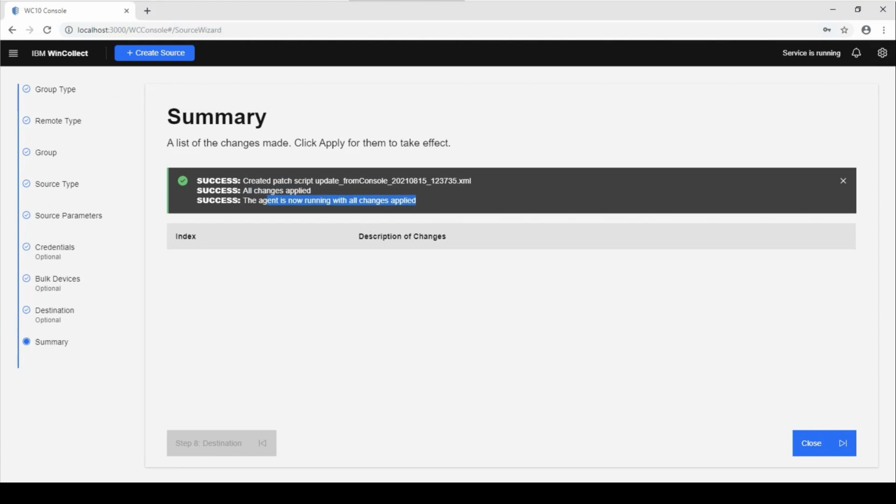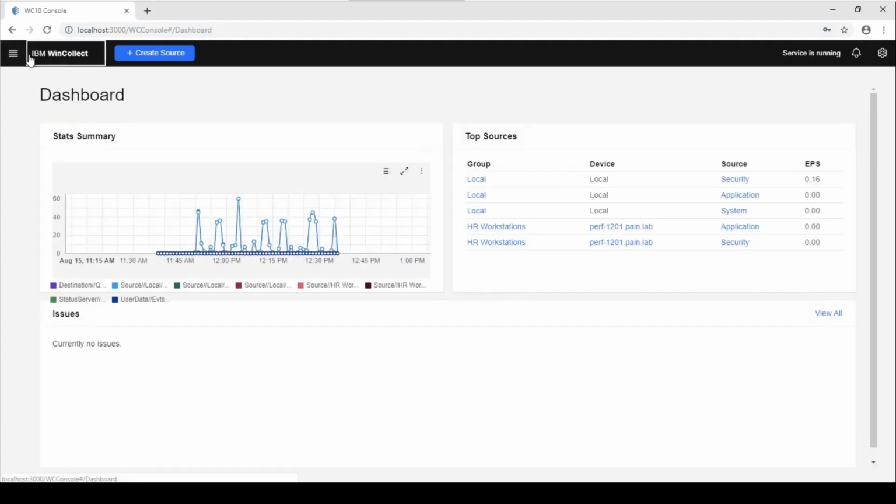That's pretty easy. That's 100 machines I've gone through using the wizard to add to this agent. It's pretty straightforward. And if we go back now to the dashboard, we can already see that I have that group created called HR Workstations, and the agent has already started making some connection attempts to some of these machines that I put in the list.